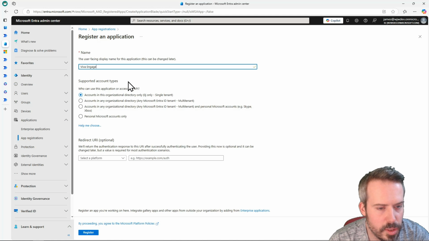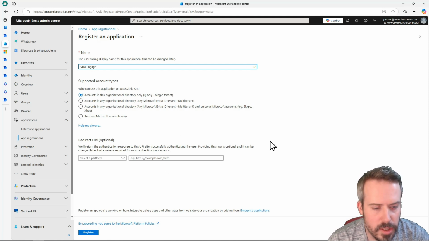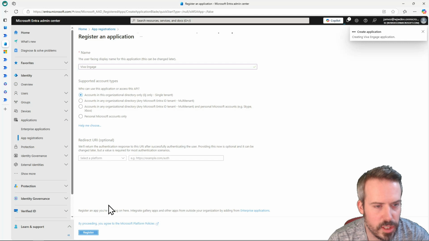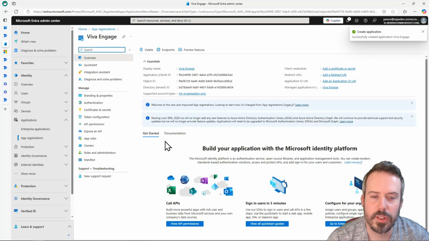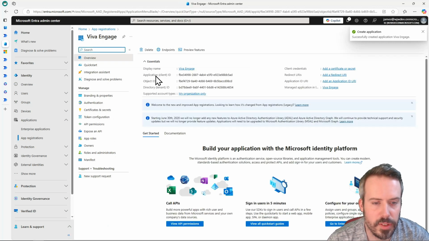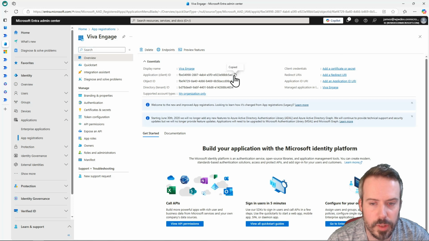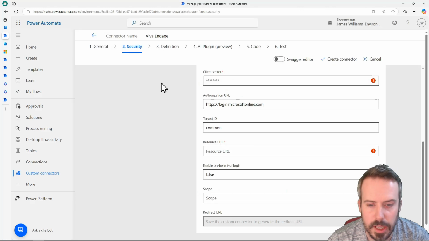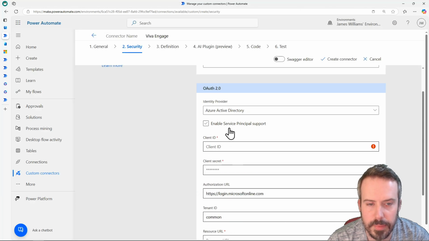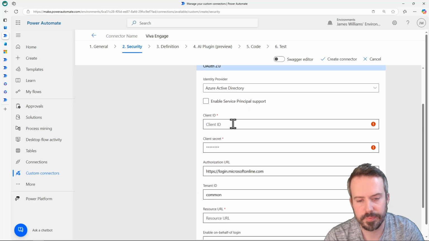We'll call it Viva Engage as well. This directory only is fine. We don't need any other tenants accessing it. And we'll come back to the redirect URI later. But if I just register that for now, we've already got some of the details we need to copy over. So the first is that client ID. So if I copy that to the clipboard, I can go back to my custom connector configuration and paste it in.